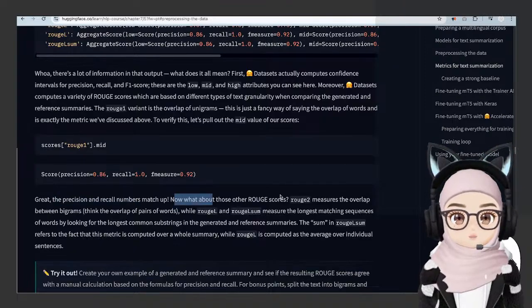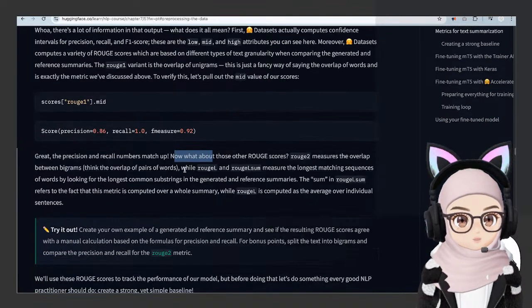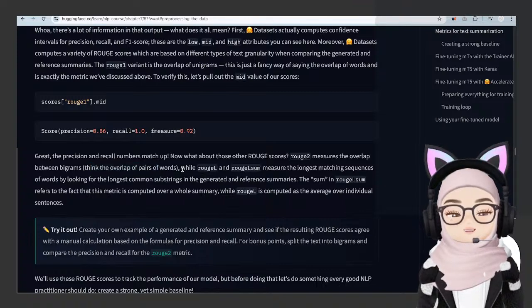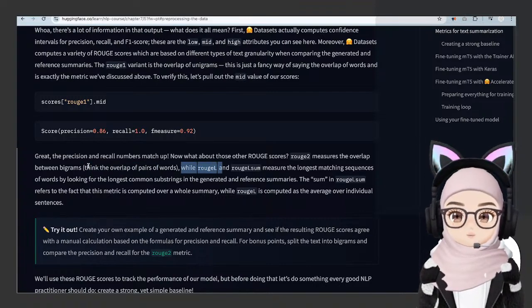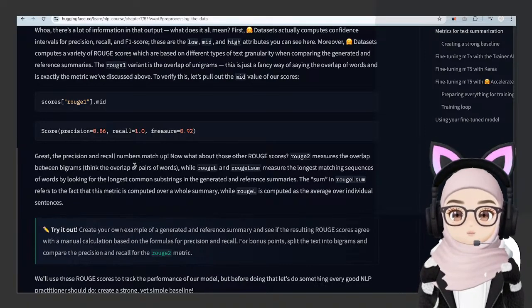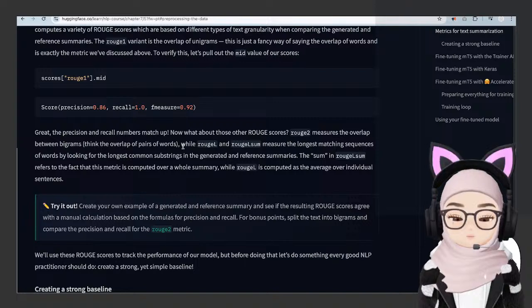Now what about the other Rouge scores? Rouge 2 measures the overlap between bigrams. That makes a lot of sense actually. Yeah, I know what bigrams are. I'm happy that this blog explains things. Bigrams means pairs of words. Neighboring words, only 2 though.